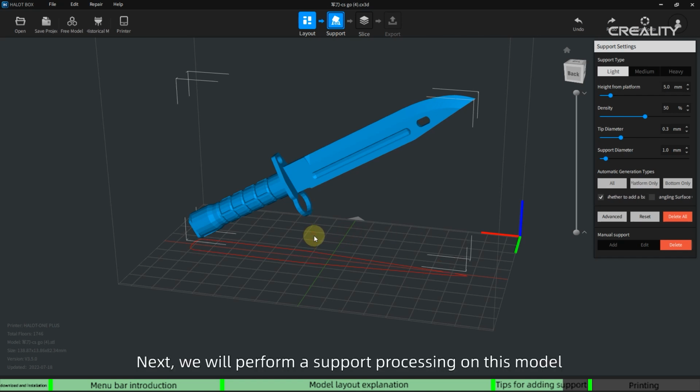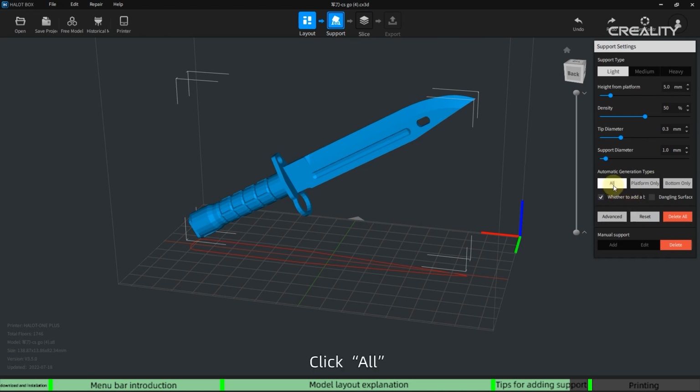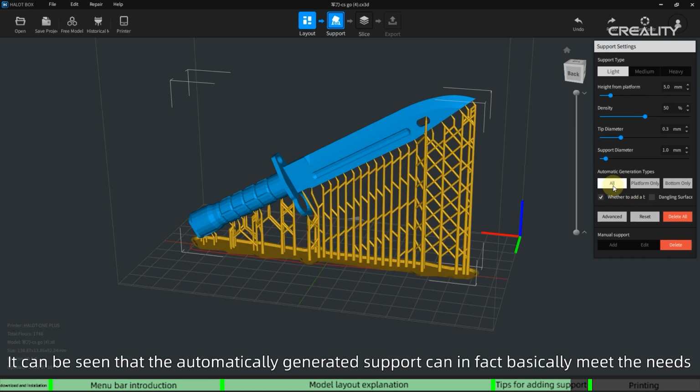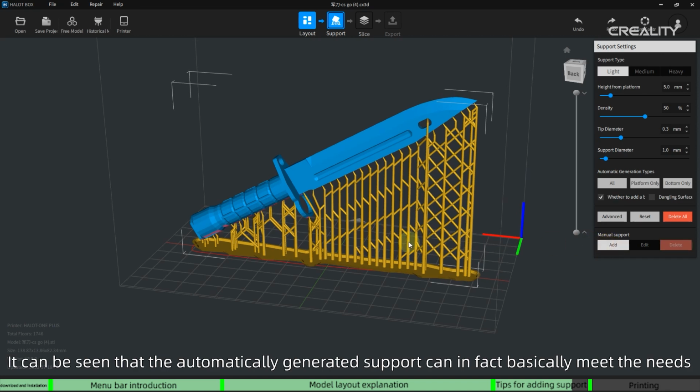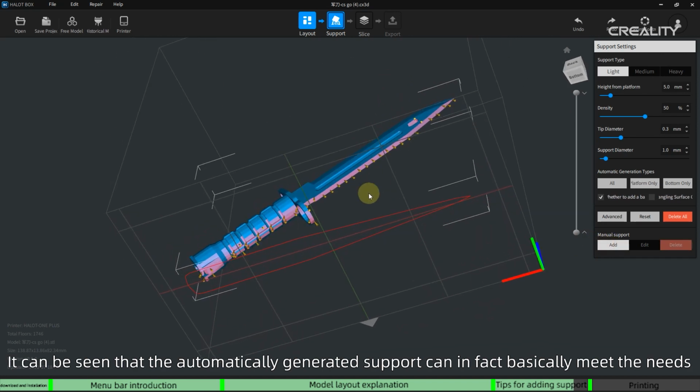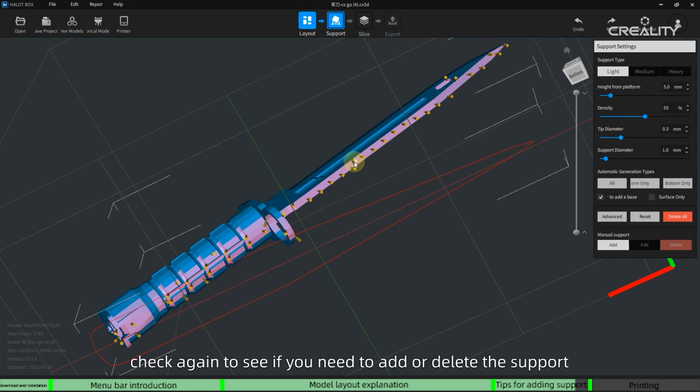Next, we will perform support processing on this model. You can automatically generate all or platform supports first, and then manually add or remove supports. Click All. It can be seen that the automatically generated support can in fact basically meet the needs. Check again to see if you need to add or delete any support.